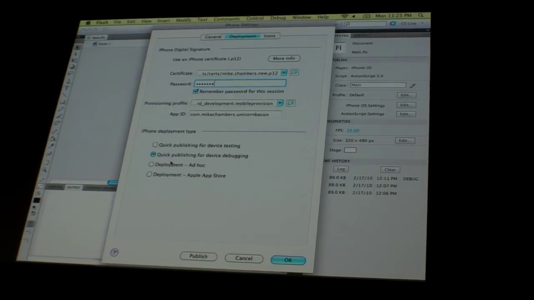You can actually have it connect back to the debugger within CS5, so you can get trace statements or set breakpoints, everything you expect to do when developing the application on the desktop. And the other deployment targets.